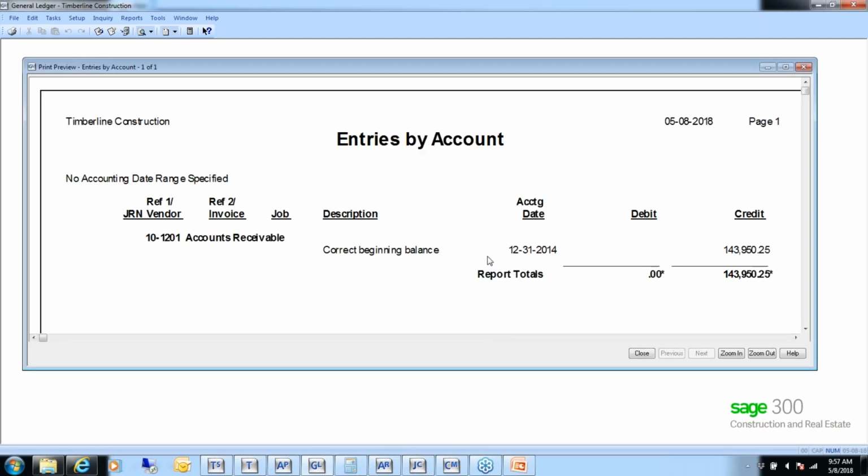So again, here's our beginning balance entry. That could be causing it to be out of balance. I actually did correct that. Okay, so two main reasons. Again, entry hasn't been posted, it's sitting in the new file, or entry came from an application that it should not have come from.